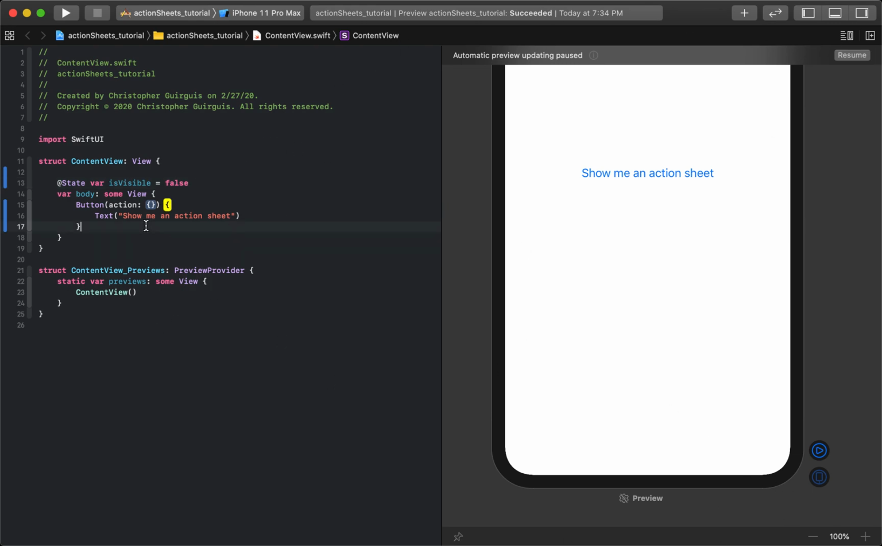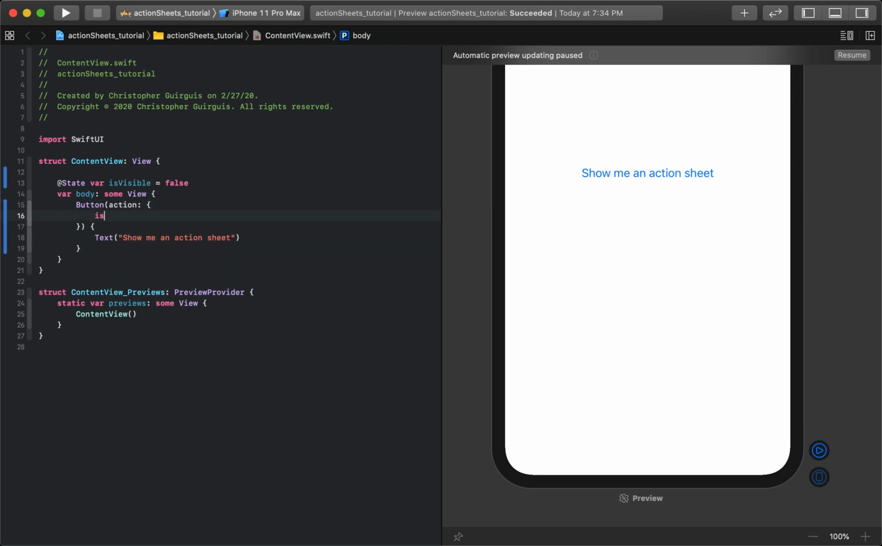What we're going to do is make the action of this button toggle isVisible. So it's going to be self.isVisible.toggle. What that means is every time you click the button, it's going to toggle on and off. And we talked about that in the state variables and buttons video. And whether it's true or false, that is actually going to dictate whether or not we are looking at the action sheet. So let's see how that works right here.